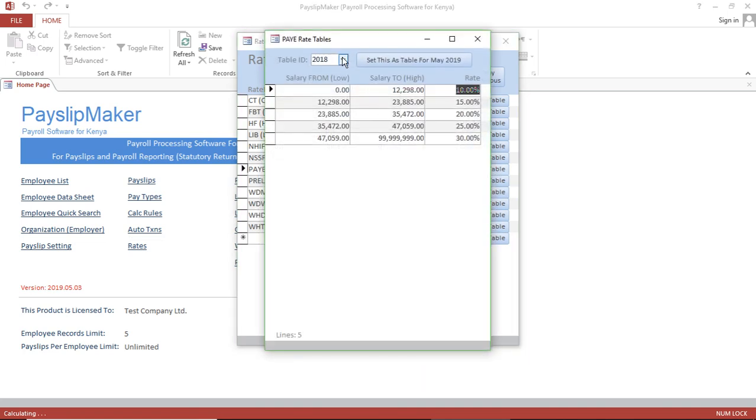PAYE is the same. This is the 2018 rates. That's the latest one. Nothing was changed in 2019. The previous change was 2017, and previous to that was 2004, and previous to that was 2002. And there were other changes before that, but my payroll was not active by that time. So right now we are on 2018. Those are the rates that are being used.